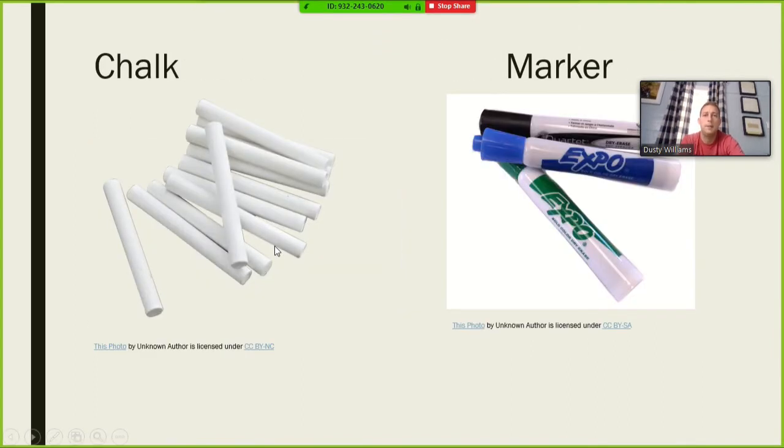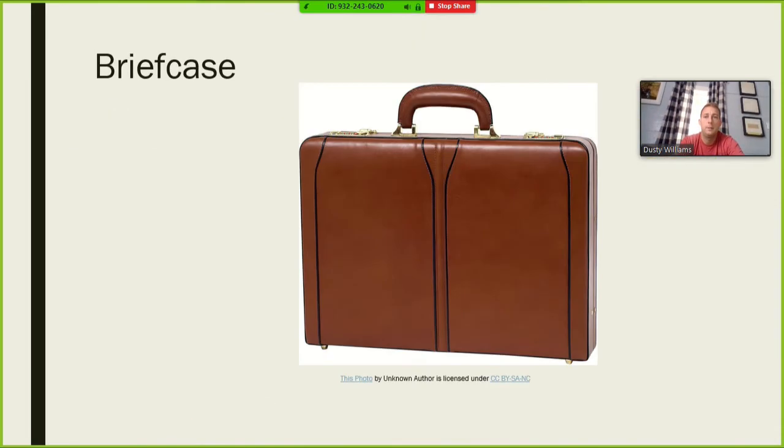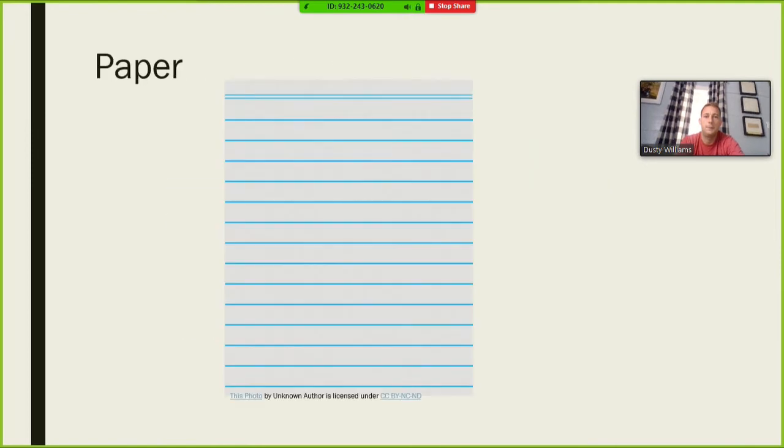This is getting into vocabulary. It's really cool to have the vocabulary words with a picture. That helps them kind of identify everything, obviously, giving them that visual.